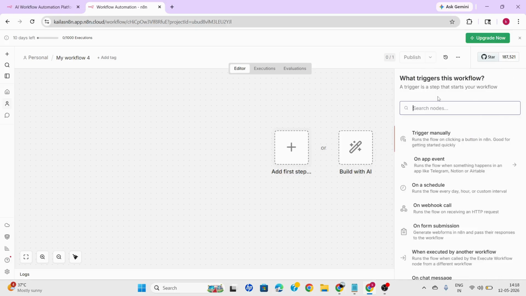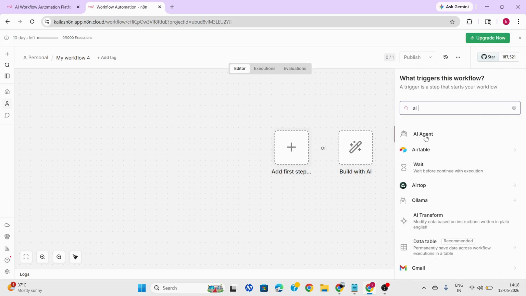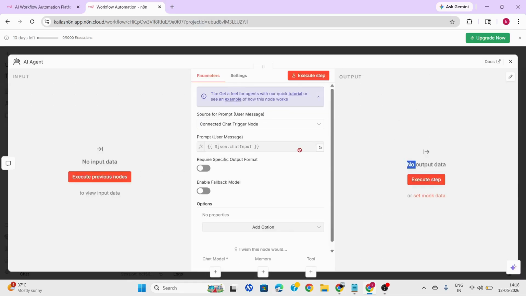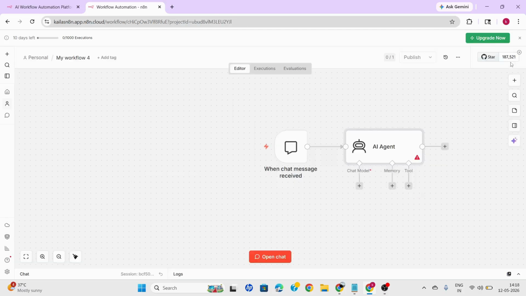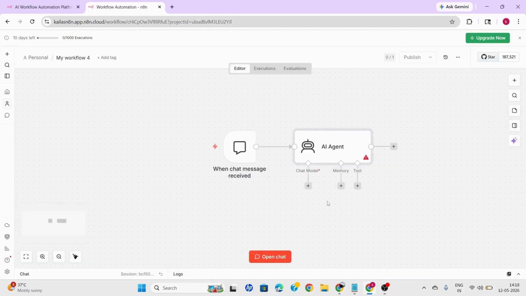Now I'm going to search for the AI agent here. So this is the AI agent. I'm going to double click on that. Now you can see, once I select the AI agent, you will get multiple options, three options. The first option is the chat model. The second is the memory. Basically, it is going to store the previous conversation. We require a memory. And the next one is the tool.